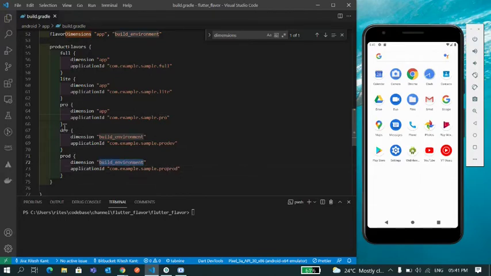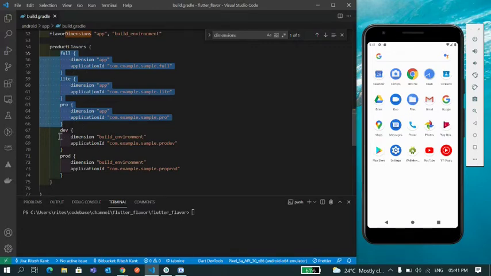So that's all. What this will do now, here I have defined three flavors with the dimension app and two flavors with the dimension build variant. So now you can build these three flavors combined with dev and prod. I'm going to show you how you can build it now.